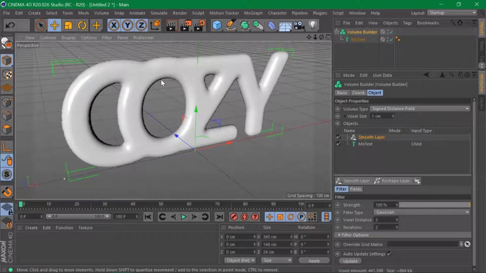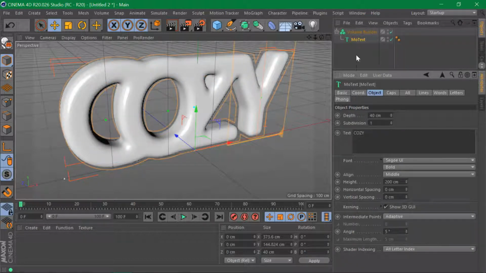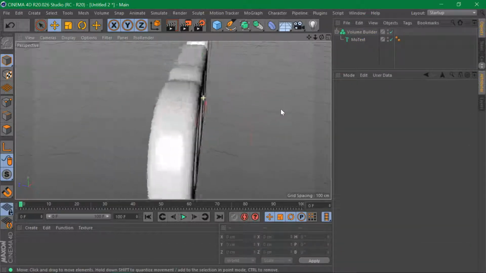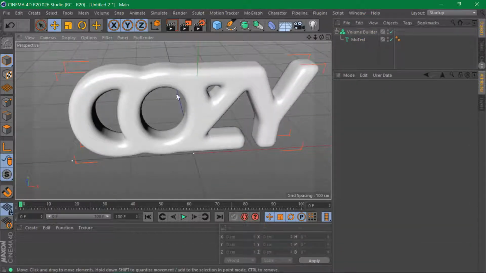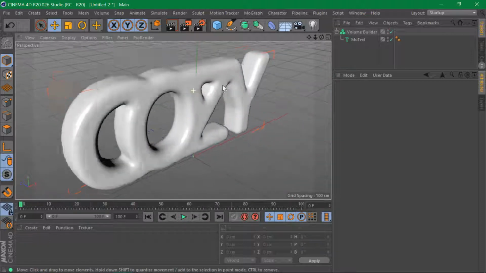So far, so good? I now want this to be a little bit thicker. So let's go to the Mo text and increase the depth. I will change it to 40. After some thinking, it should then update the volume builder. All right.